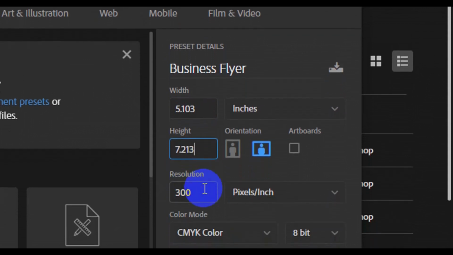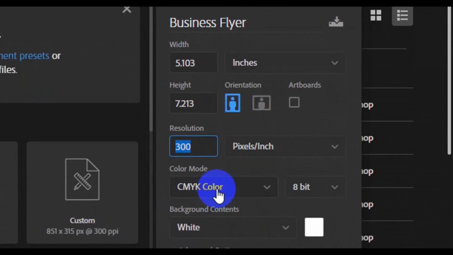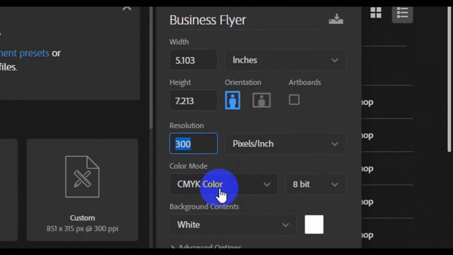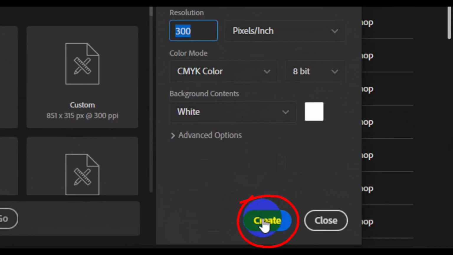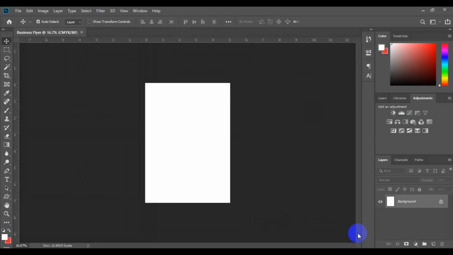Then you have to come to your resolution column right here. Make sure your resolution is 300. Then your color should always be set to CMYK, just like what you have right here. So finally, you come down below here. Make sure you click on Create.